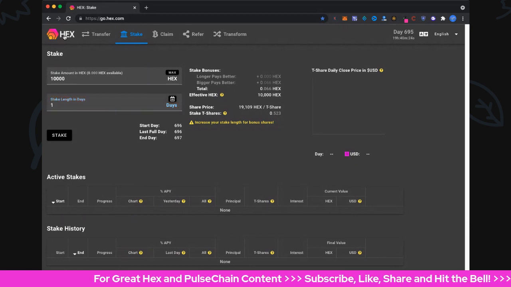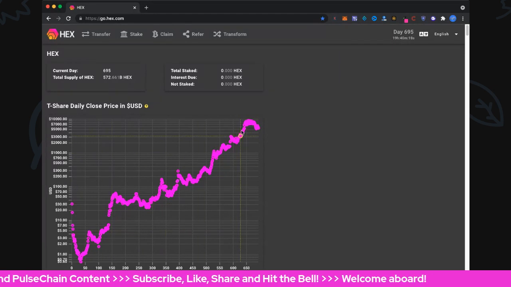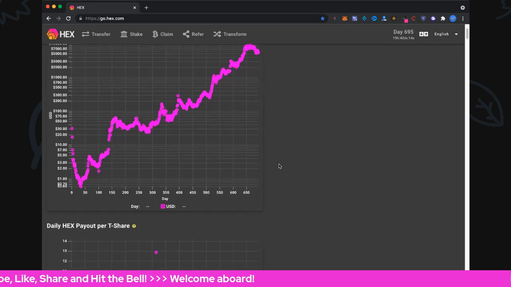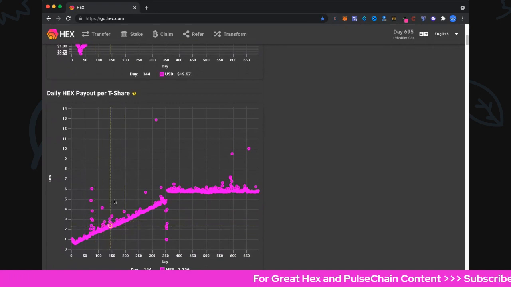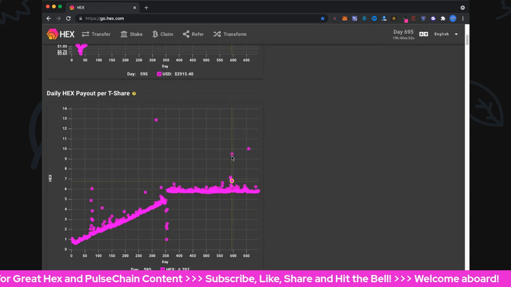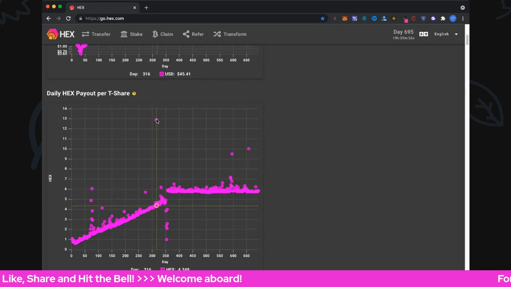Let's jump over to the HEX page over here, and we can actually see that the price of a T-share just keeps going up and up and up because the price of HEX goes up and the T-share rate goes up. Let's have a look. This is the payout that you're after. So you're after more T-shares, you'll get the HEX payout. So you can actually see the payouts just been going up. And of course, now it's been going sideways, but we get these beautiful outliers where you get big penalties. On top of getting interest per day, you also get the penalties on top. So some beautiful payouts.